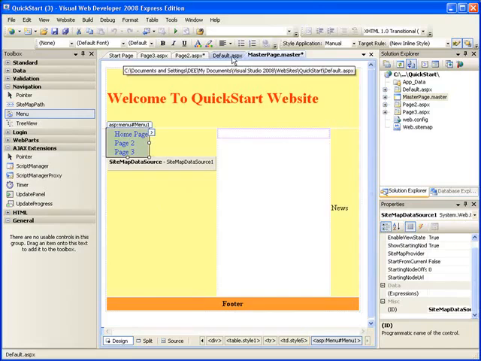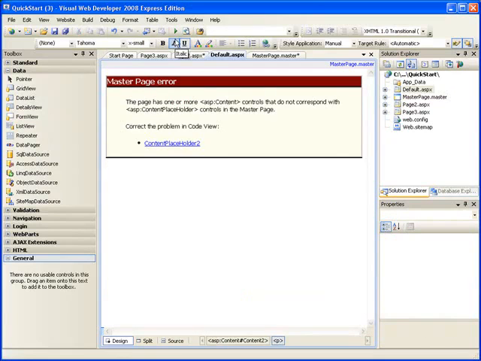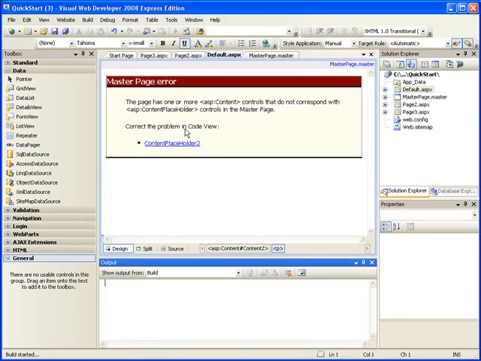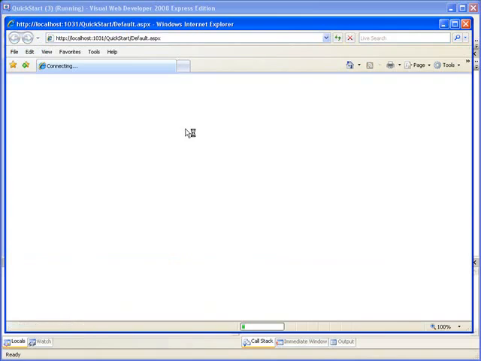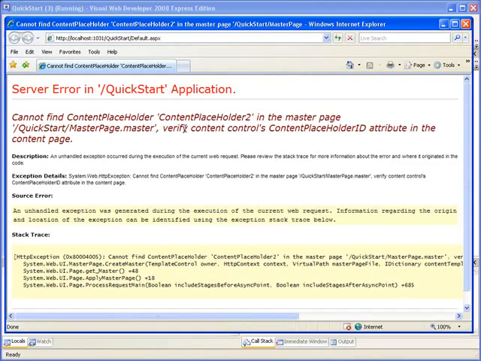Okay, so now that we have our static display level set to 2, let's run our application. Let's run our default.aspx application. It says it does not reference that content placeholder. It's okay. It's because we deleted the previous content placeholder 2, and we haven't saved it. That's why it's telling us that it has some errors. Okay, I'll tell you how to fix it.